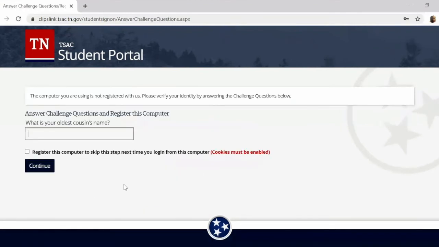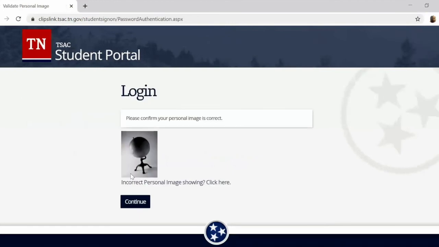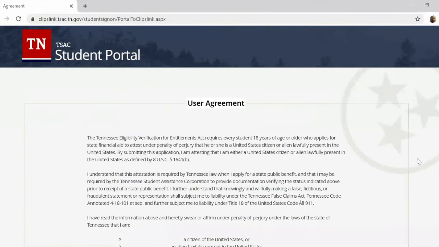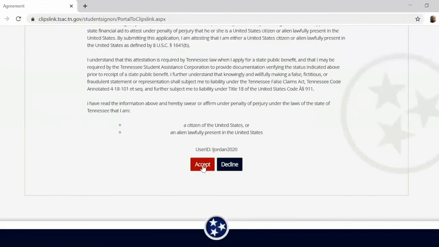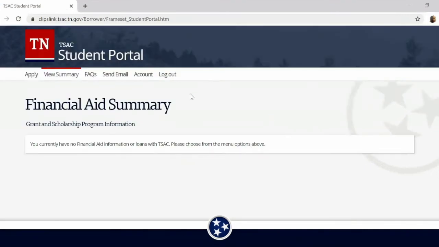All right, so once you get in there, it's going to ask you a security question just to make sure it's you. What was your oldest cousin's name? It was Patrick. And you can click this if you're on your personal computer, but if you're not, I would not click. Continue. And yes, this was the globe that I chose. Continue. Go down to the bottom and you choose accept. Now we're going to complete the application. So click on apply in the top left corner.